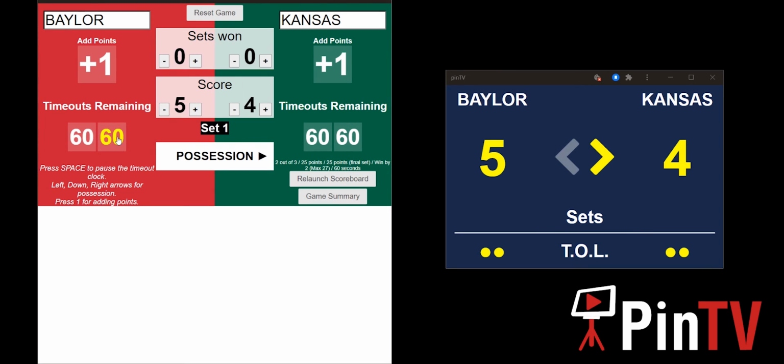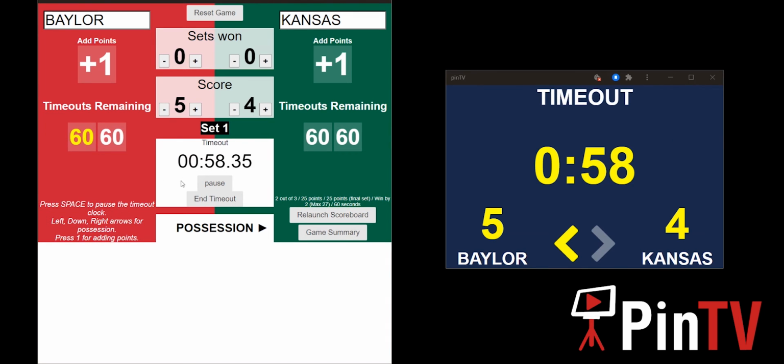All you have to do to call a timeout is click on the timeouts right here. So if I click 60-second timeout, you're going to see the user interface, the timer's running down, and we can pause the timeout or end the timeout right here. But also, this is what your fans see. They see that your game's in a timeout. They see how much time is left. They see who called the timeout, and it's all in really big 360-degree fashion like the PinTV does.